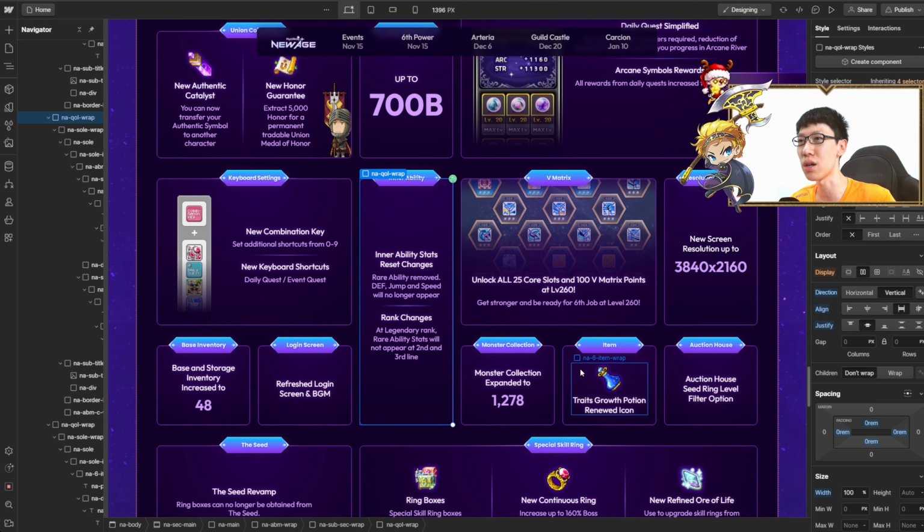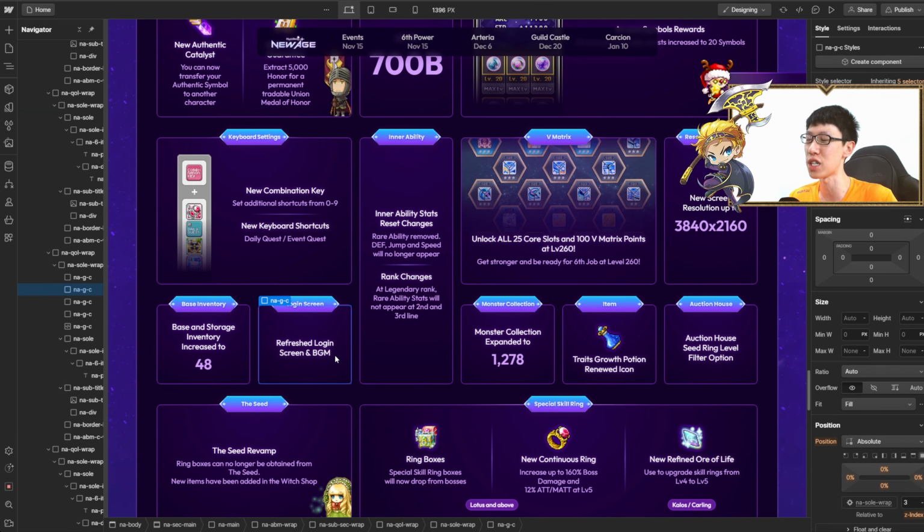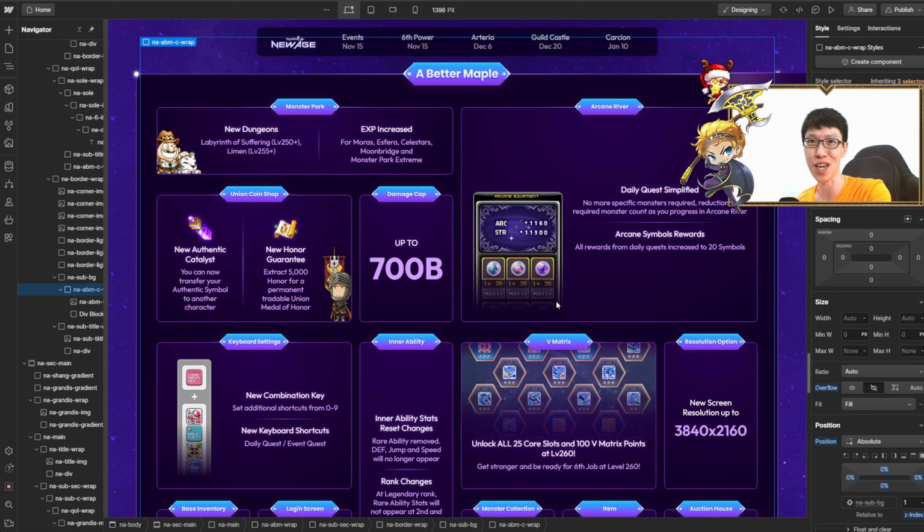Like some of the non-important stuff like refresh login BGM over here, I put it at just 1 column, right? 1 column, 1 row over here. Brand new design, okay? New concept, new design over here that I actually wanted to try out. Hope you guys like it over here on Battle Maple. I tried a new design over here for the Blitz update as well. Okay, for those guys who are wondering.